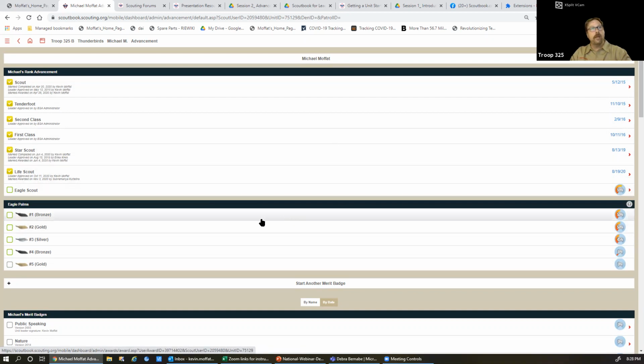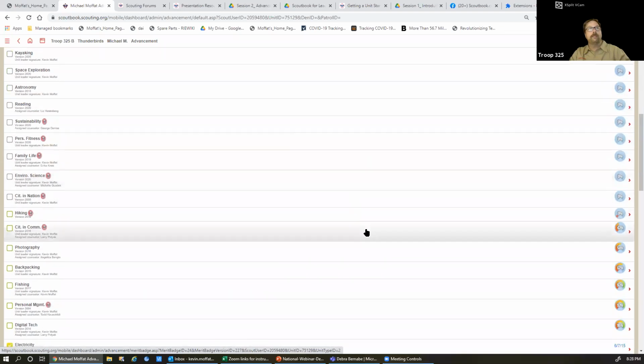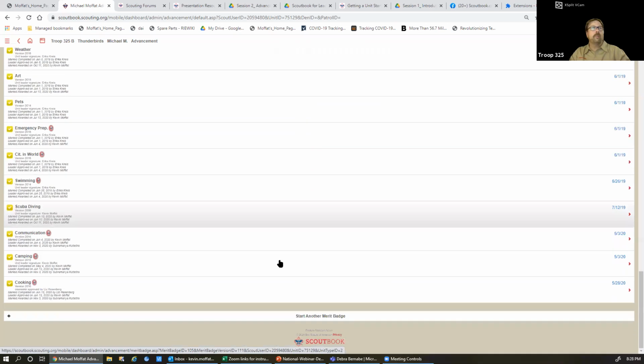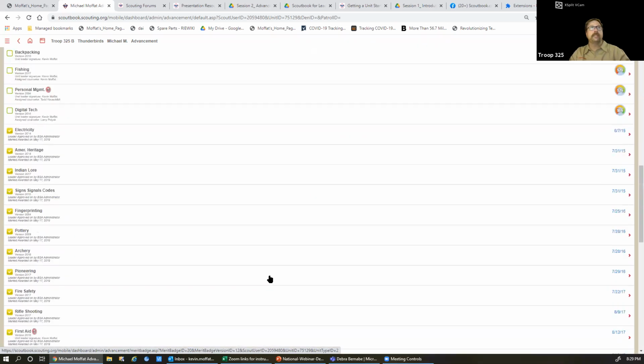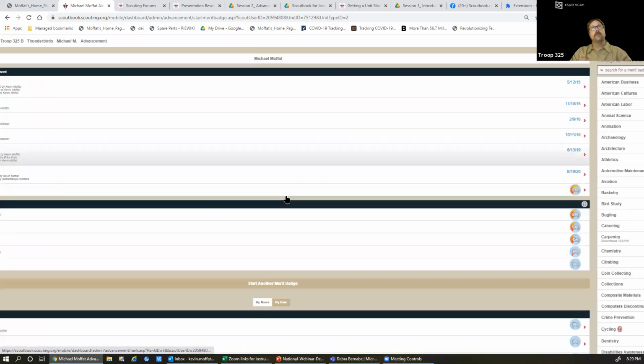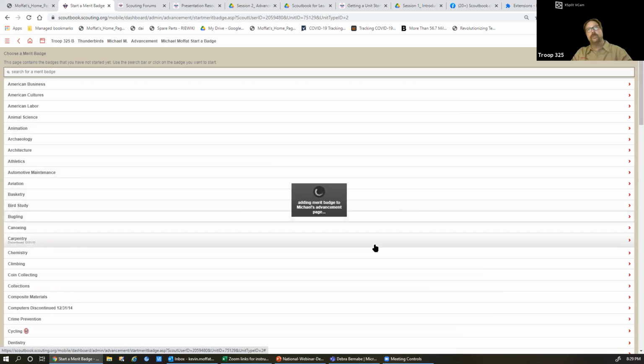Kind of arduous, but it pays off. Scoutbook automatically tracks all the palms, so you don't have to do any of that. It tracks their progress towards all those and all their merit badges. So you can see what merit badges he's got completed. Now, if he's ready to start another merit badge, simply select add. I know he's not going to do bugling, so we're going to choose this one.